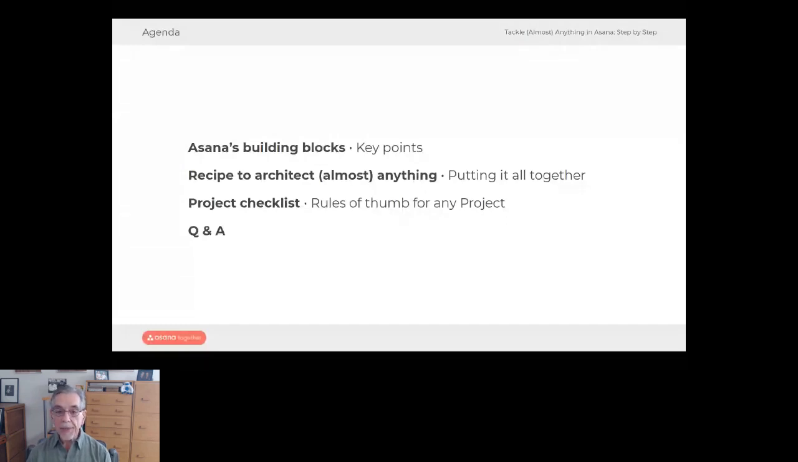And then last up is the project checklist of best practices and rules of thumb to keep in mind as you design and build new projects in Asana. And there'll be plenty of time at the end for general Q&A. So we're going to be covering a lot of ground, and it's my hope that you'll follow along today, but also that in the future, when you tackle your next new workflows in Asana, you'll review this material and proceed through the recipe step by step, or audit your next project against the project checklist.